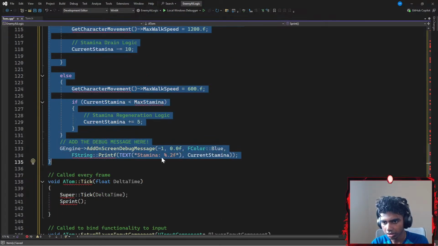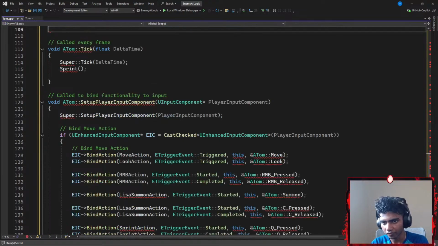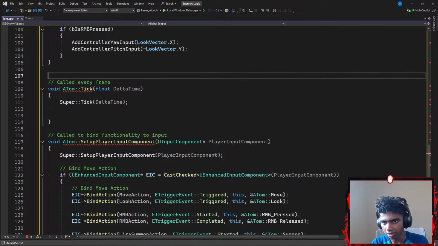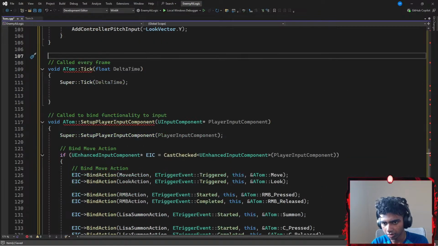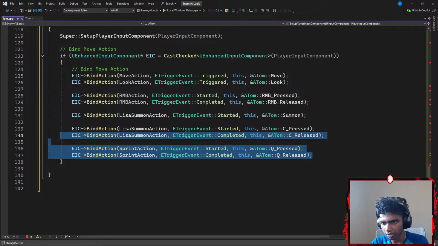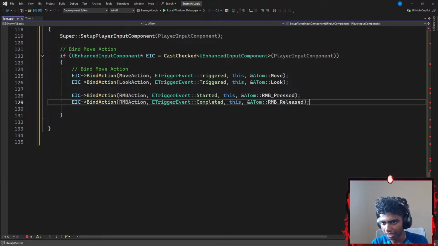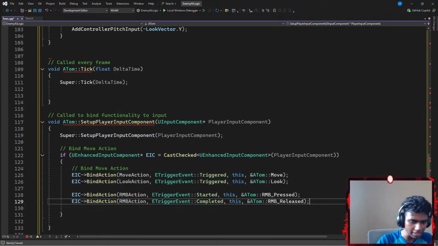Okay, so it's %.2f. Okay, and then call every frame, this does not stay. Extra lines does not stay. And then this is going to be my sprint action does not stay, summon action does not stay, RMB action stays, and move and look action stays. There we go. So this is a basic template.